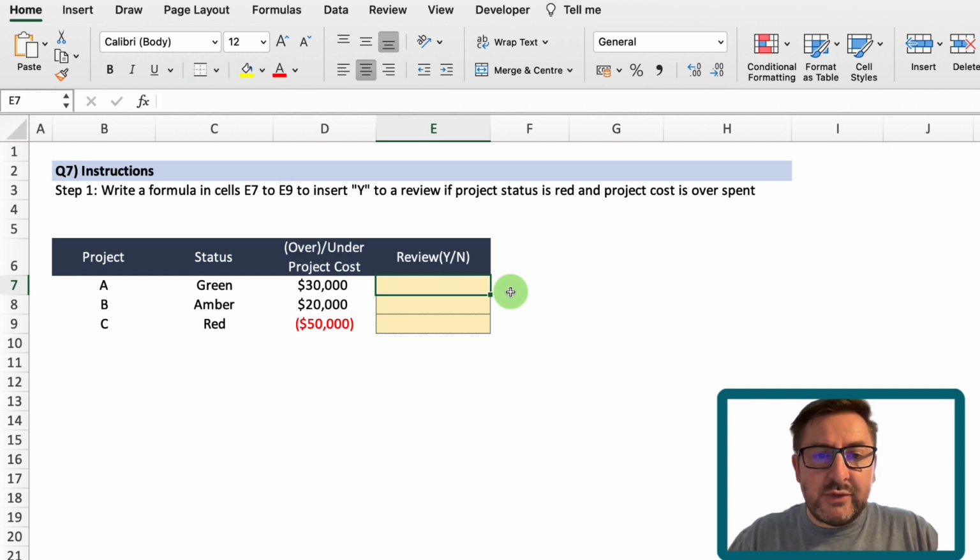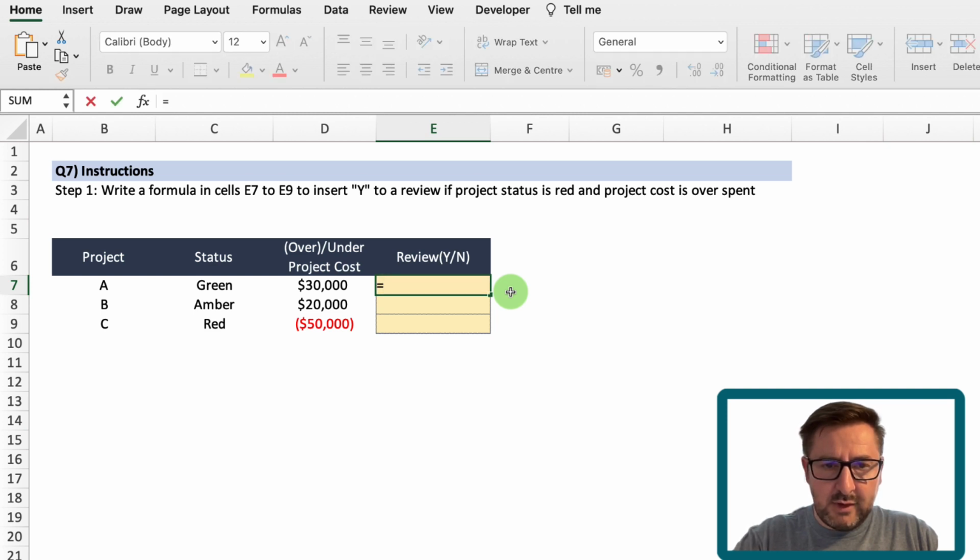Now, if you haven't used IF statements before, I'm just going to link a description up the top of the video now to a previous video that I would have done. But let's put in our AND function first. So if I type equals AND, it's just a couple of logical statements that we need to put in.